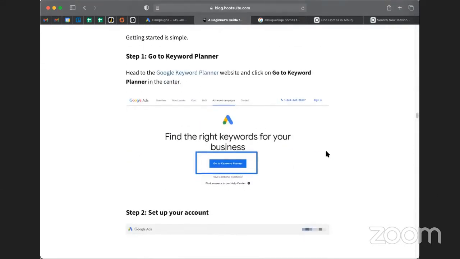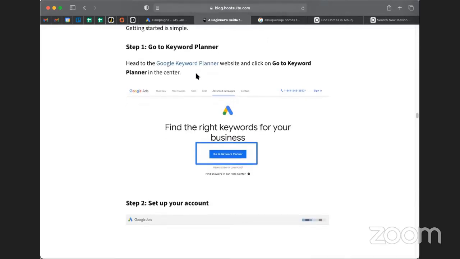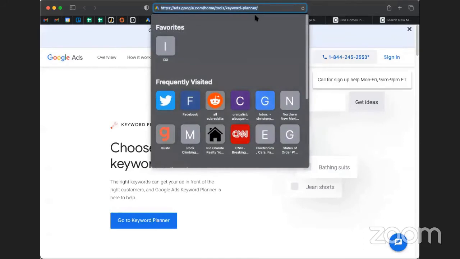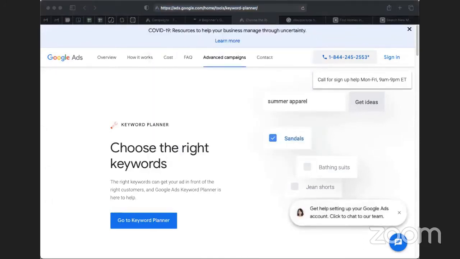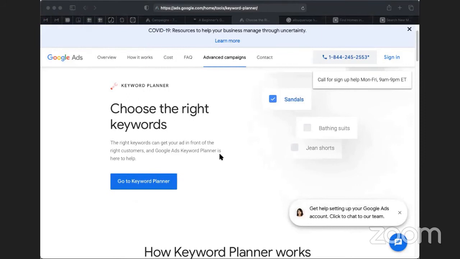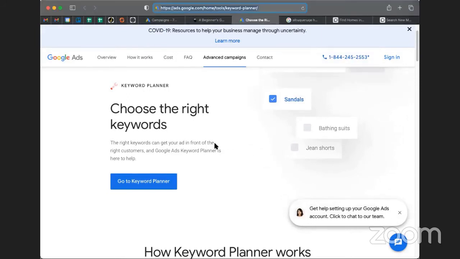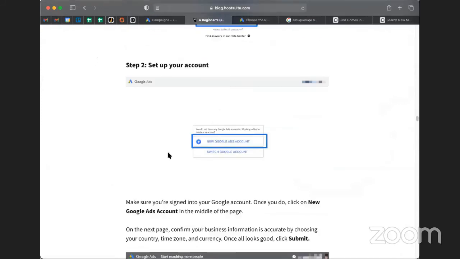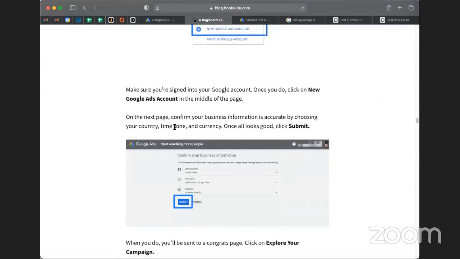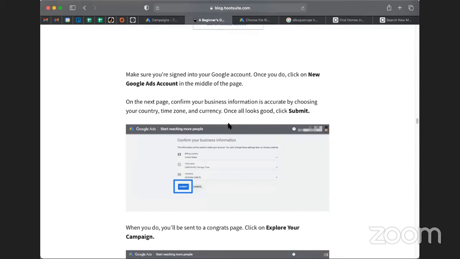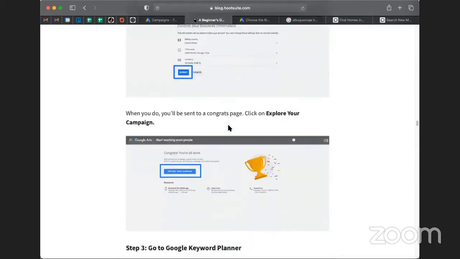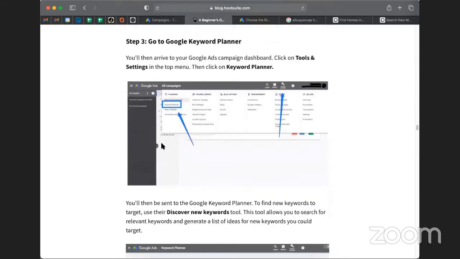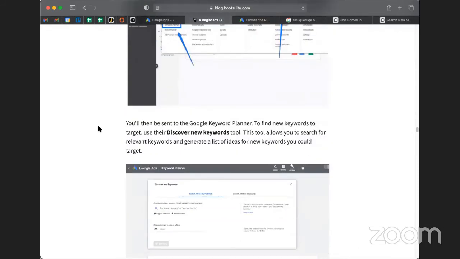Keyword Planner is a great resource that Google has. And I'm going to go ahead and drop a link for this in the comments here. So this is kind of like a guided process that works in tandem with Google Ads. So you have to have a Google Ads account. You basically set up your time zone, your currency, all that good stuff. You want to explore your campaign, and then you have the option to actually access the Keyword Planner from there.